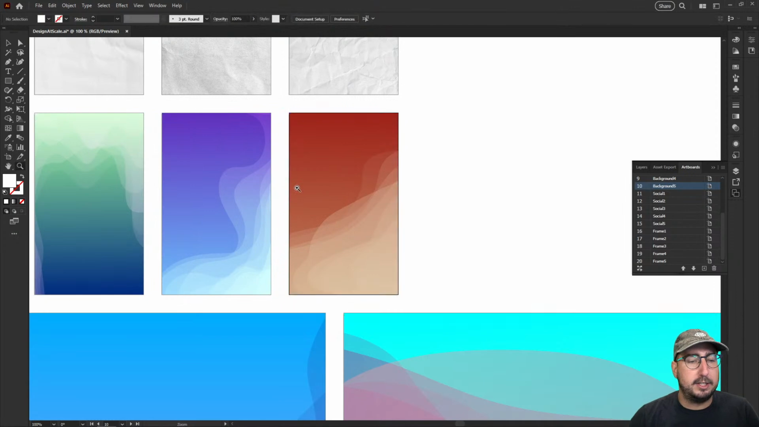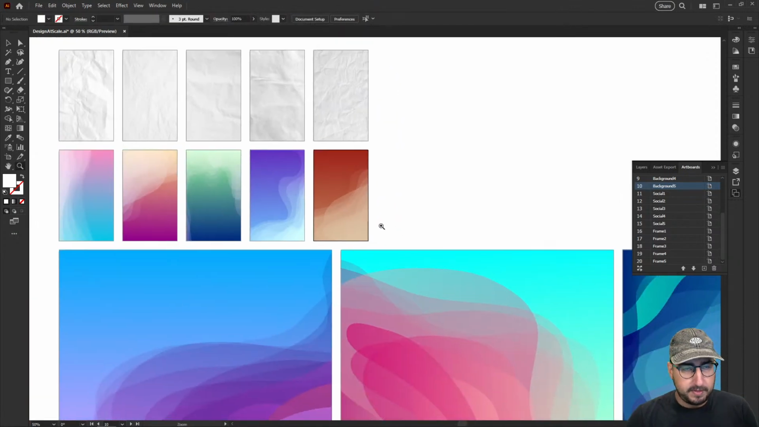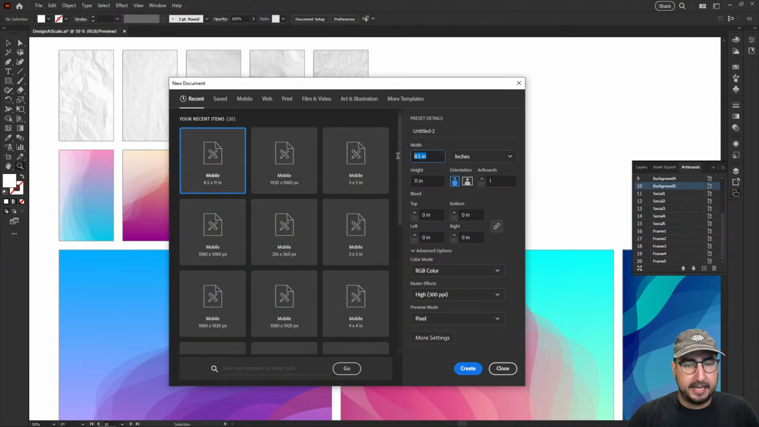So we are going to use all these pieces, but right now I only want to pay attention to the background right here. So we're going to hit Control N to make a new document and go 3 inches by 5 inches.